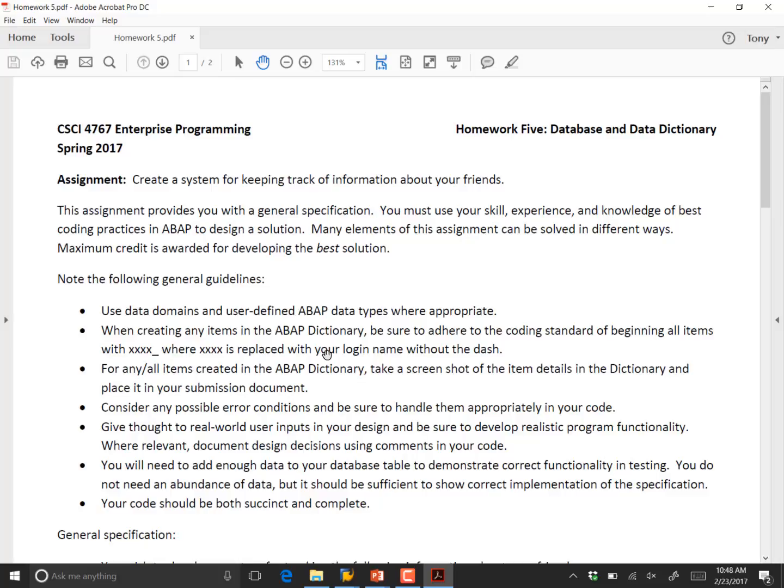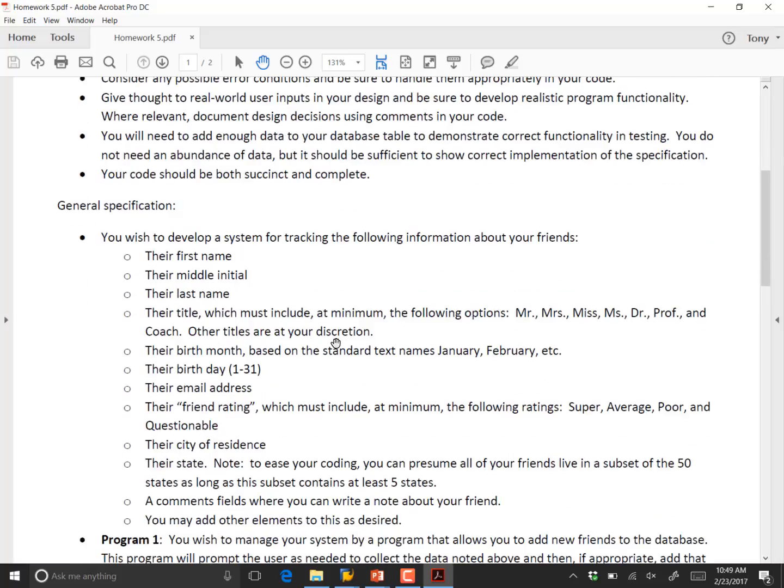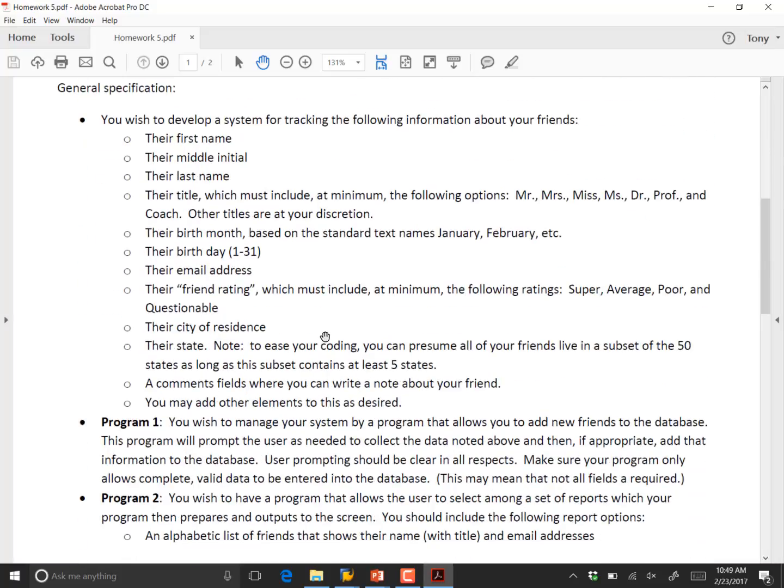And then I talk about how you should use data domains, where data domains would be helpful. And I remind you of the coding standard and other things like that. But let's look at this. General specification. You wish to develop a system for tracking the following information about your friends.